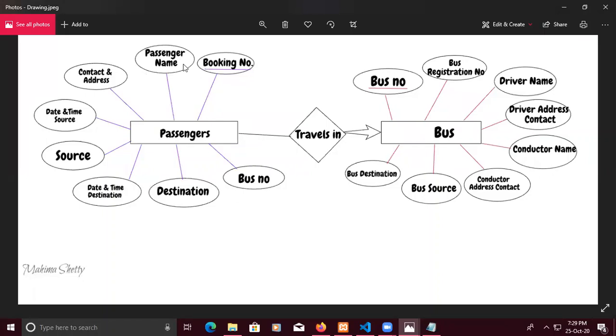Then there is the passenger name, the contact and address, the source from which he will be picked up, and the date and time of the source. There is the destination where the passenger will be dropped, and the date and time of the destination, and the bus number in which the passenger will be traveling. From here, the passenger travels to the bus entity.